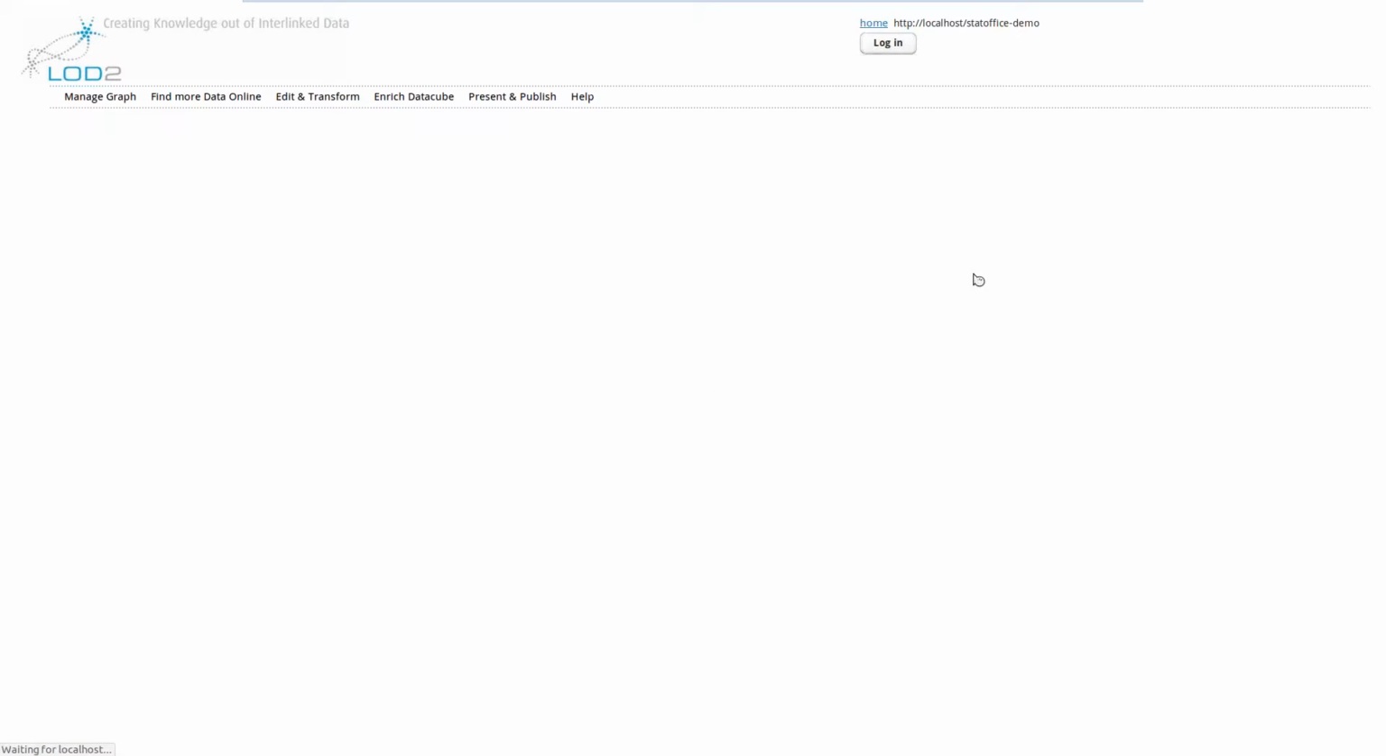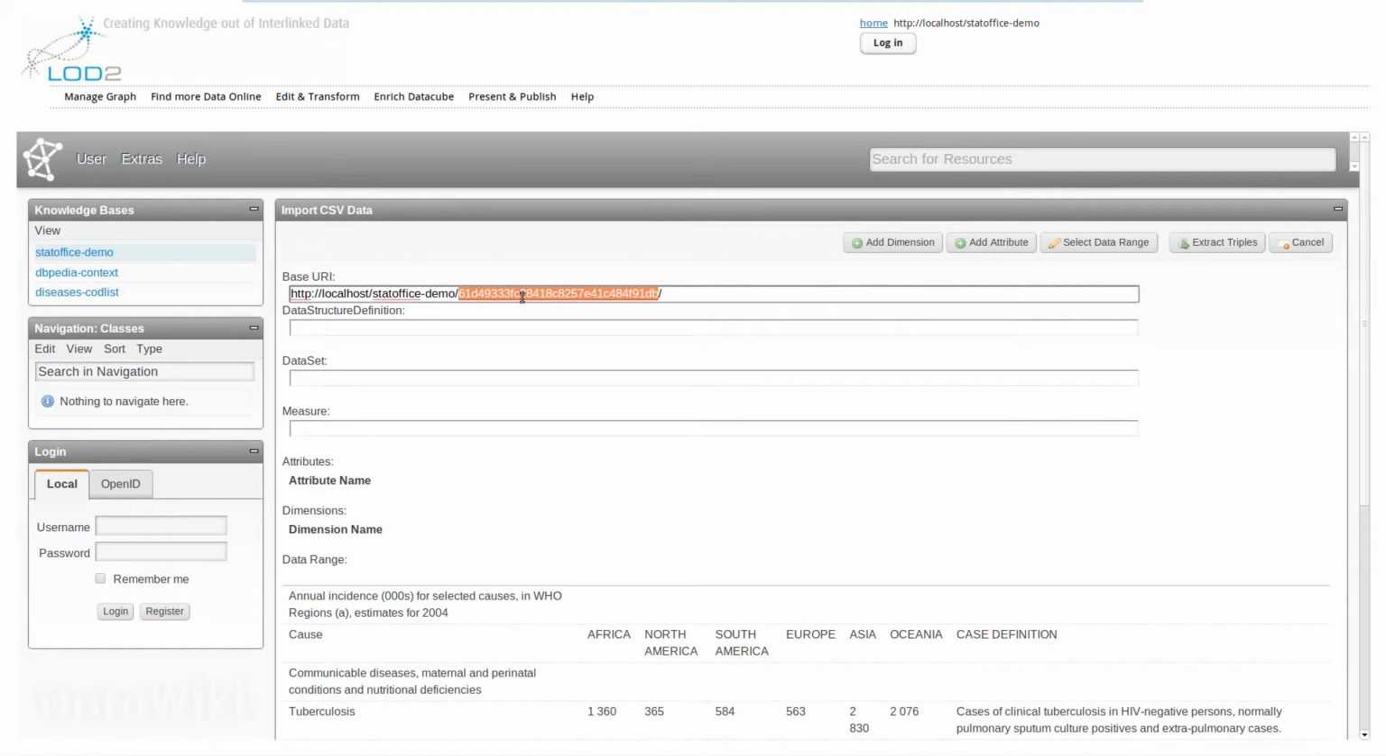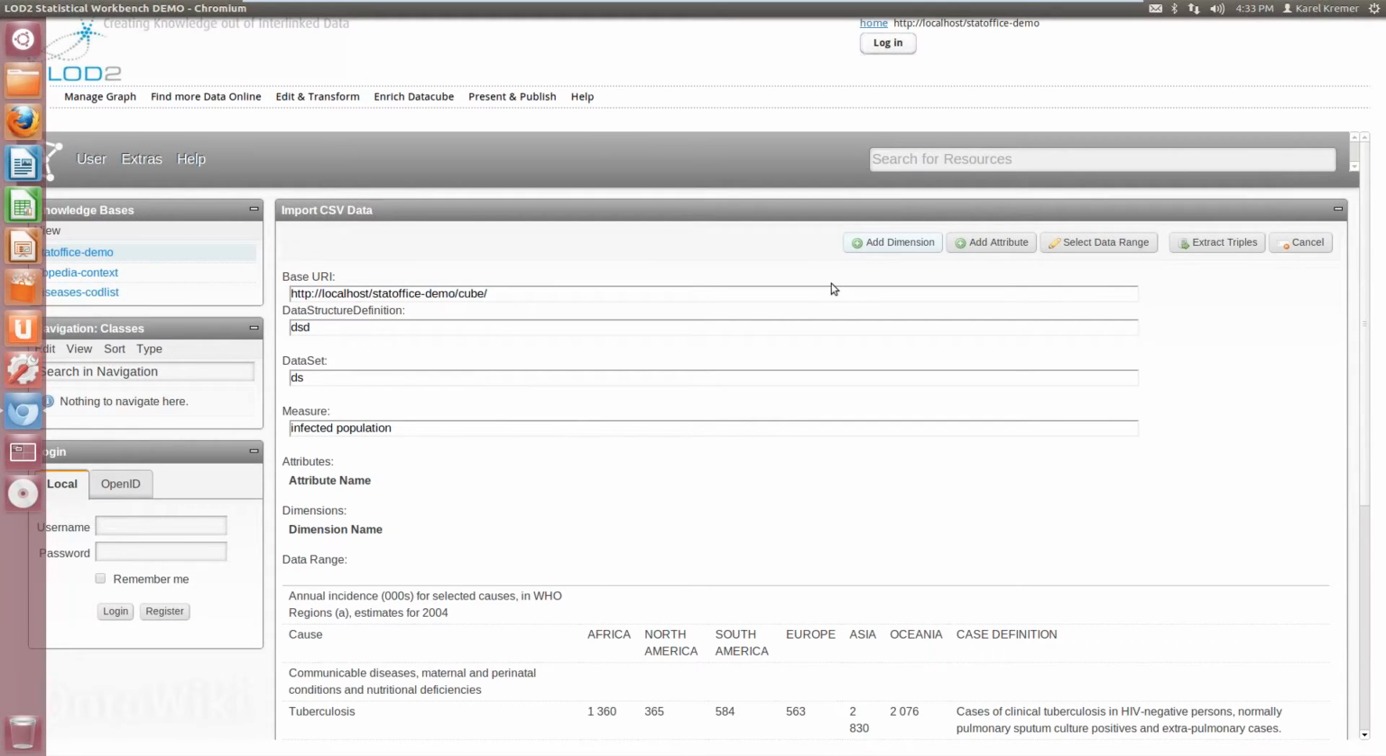Here it is. To log in first, open the browser. Yes, move it to full screen, indeed. Then go to my local installation of the LOD2 Statistical Office workbench and put this to full screen as well.